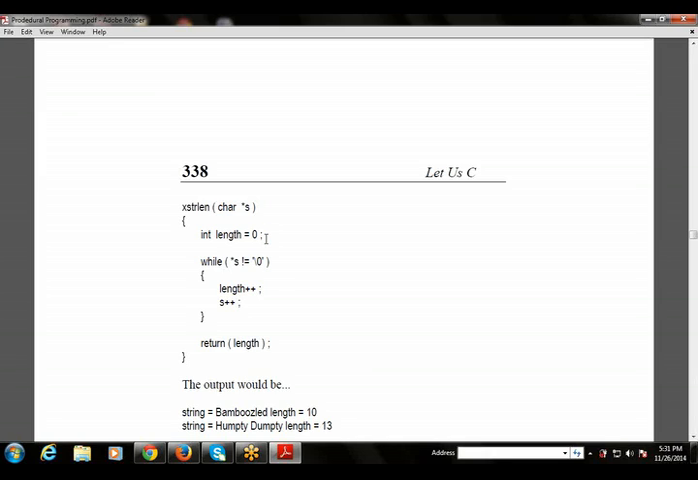Then length plus plus, that is, the length will be incremented, then s plus plus, that is, s will be incremented. Then there is a return value, that is, we have to return the variable length. So this is the definition of the function: xstrlen uses char pointer s, then the variable length equals to 0, then while *s is not equal to null, length plus plus, s plus plus, return length. The output will be this one.